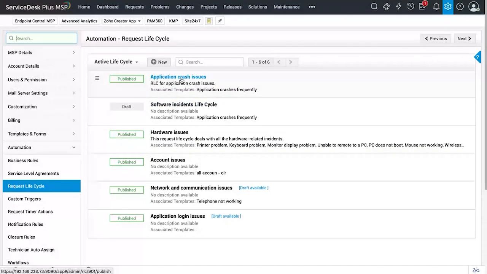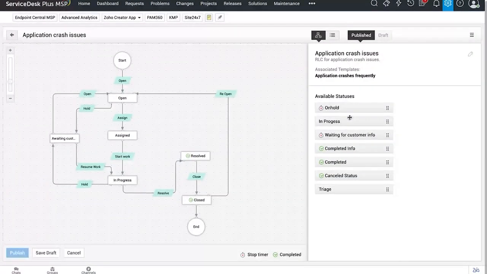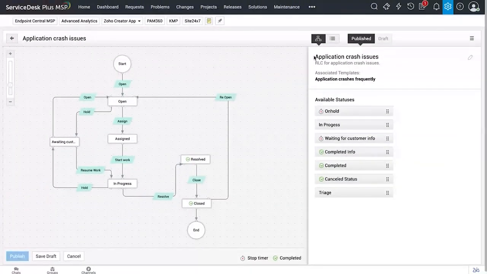Say I'm talking about application crash issues. Here I have the option to provide the lifecycle name and details, and I can choose to associate it to a particular template as well, right? The moment I provide this information, I can see this neat and clean canvas where white and green boxes are available, and on the right side, we have the available statuses, right?